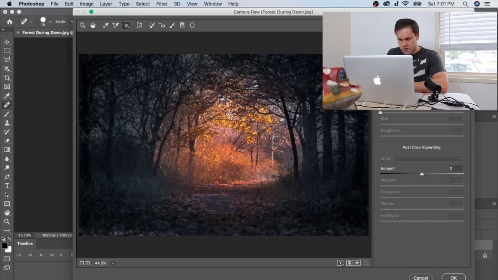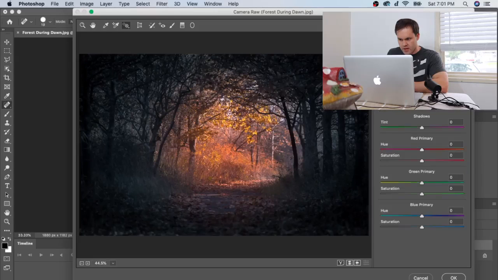And now I'm going to go over to the effects panel here, and add a vignette around the edges. So I'm going to take the amount bar and drag it to the left. That's going to start darkening the edges. Oh, that's pretty good there. And then lastly, I'm going to move over to the calibration settings, and I'm just going to adjust these sliders to give it a final touch.